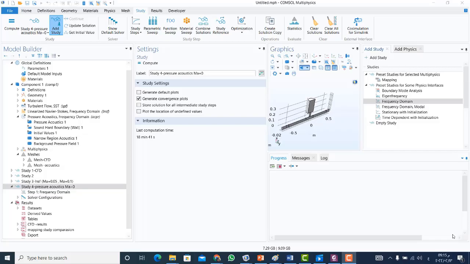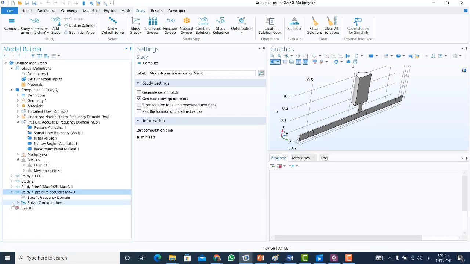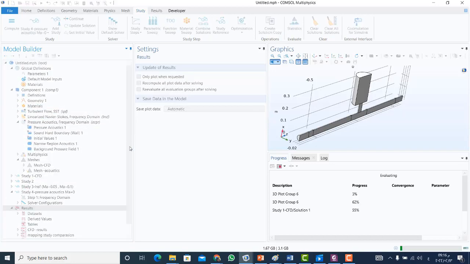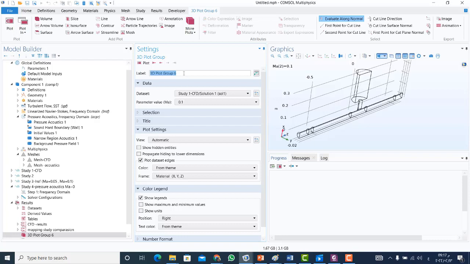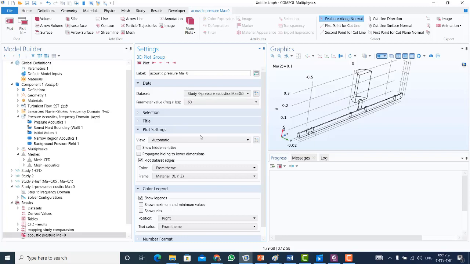After completing the study, we go to demonstrate results. First, we go to the results of pressure acoustic, Mach equals 0. So we start here to have a 3D plot, and from the 3D plot, change the name to be acoustic pressure Mach equal 0. In the dataset, we choose study number 4.